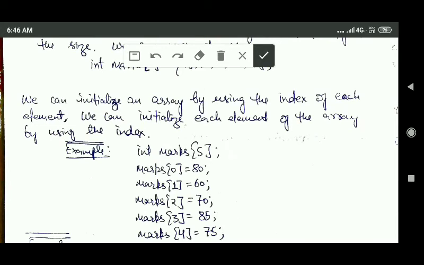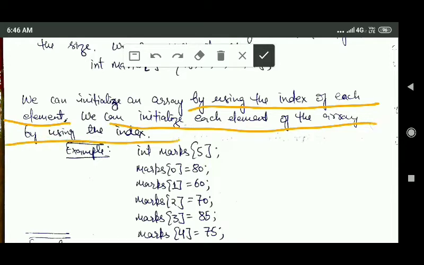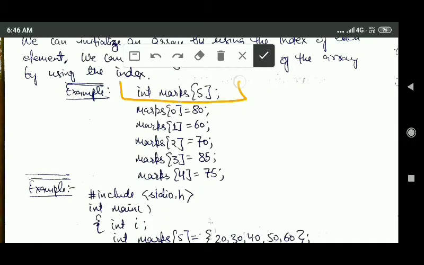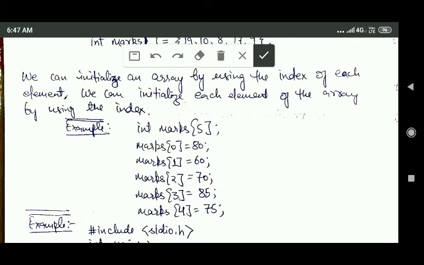Now we can initialize an array by using the index of each element. We can initialize each element of the array by using its index. Now consider this array. Its type is int, and its size is 5. So this array can hold 5 elements. It can hold 5 data items of type int. So here you can see we have assigned the value of first element, right? In this statement you can see that value of first element is assigned 80, value of second element is assigned 60. You can see here that value of third element is assigned 70, and like this. So we can initialize each element of the array by using its index, as we have done here.